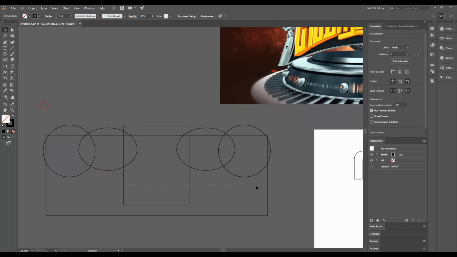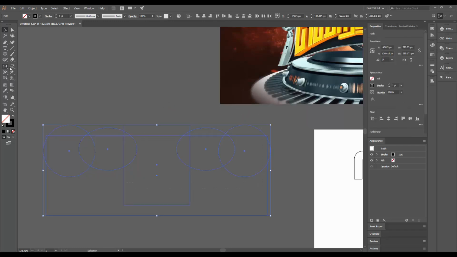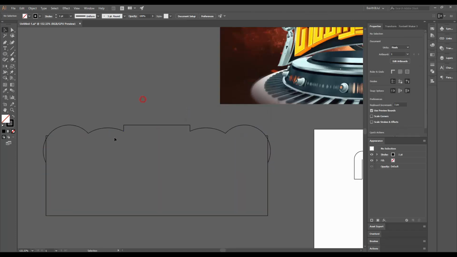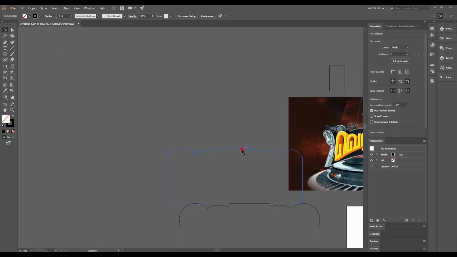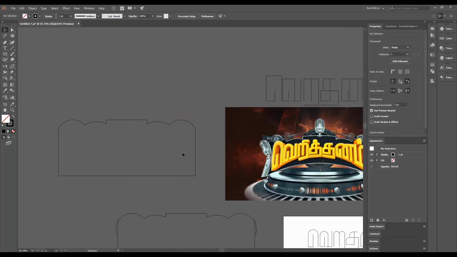Let's just drag select all of this. I'm going to press Shift M for the shape builder tool. I'm going to merge these shapes together like this, and I'm going to merge this. I'm going to hold Alt and drag this. We have got this.